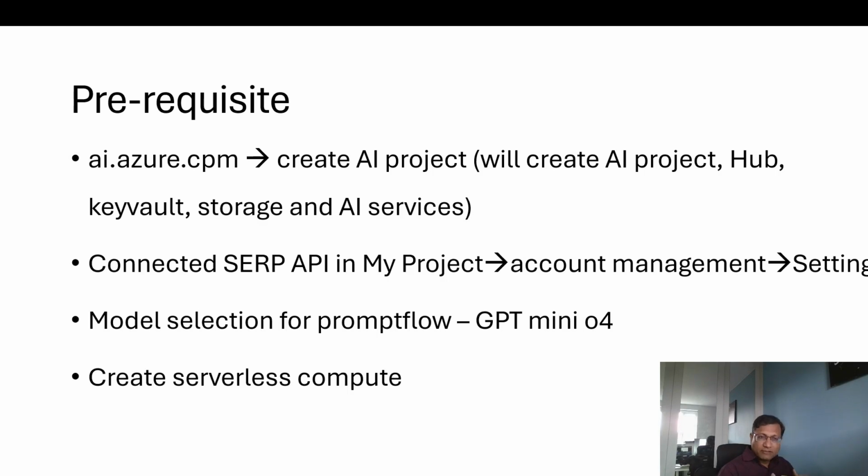I'm going to select serverless compute. I'm not going to create dedicated machines because that's going to be very expensive. Serverless compute just picks up the query at that point in time, uses some tokens, gives you the output back, and then finishes.